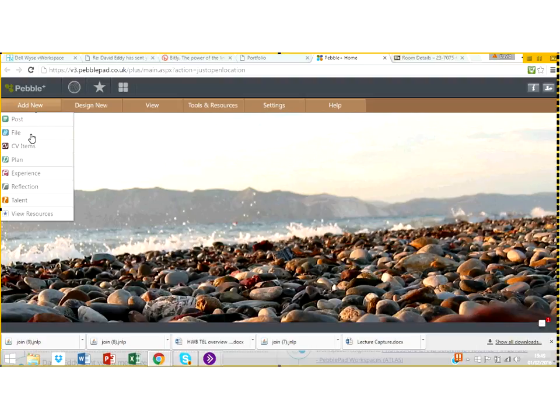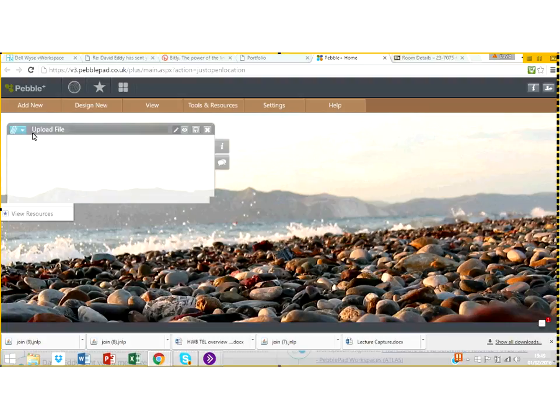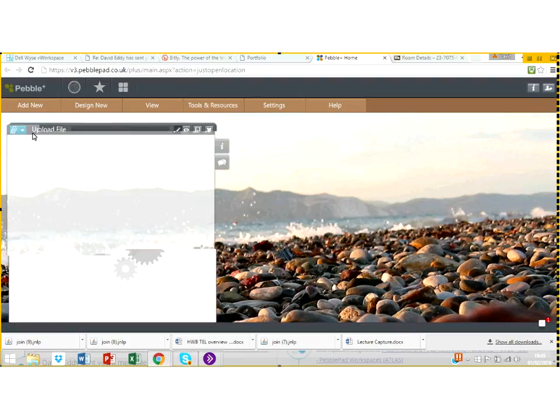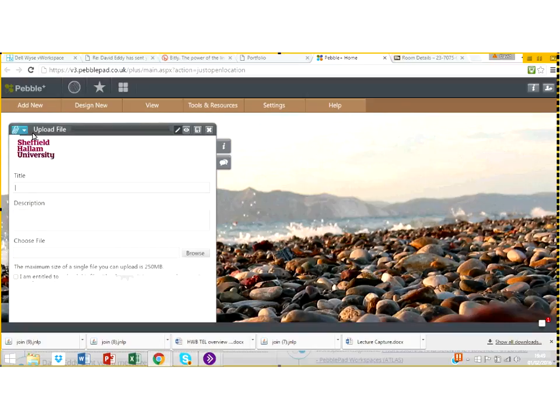So if we just have a look in a couple of these, you'll see what I mean. If I go to File, this is where, if you've got something you want to upload and link within your web folio, so something you've got electronically somewhere else on your laptop, computer, whatever, you can go to Upload File, give it a name.